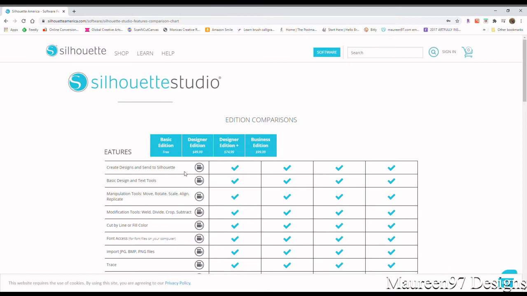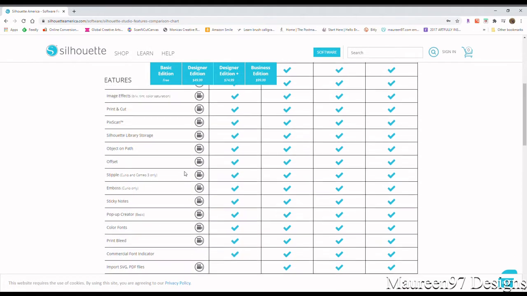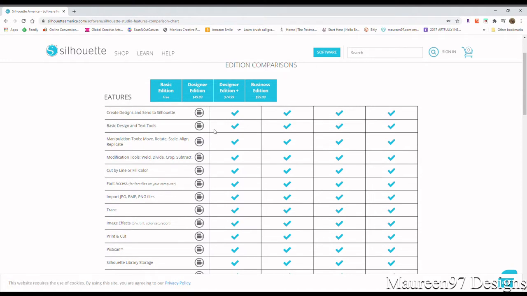Like I said, the basic edition of Silhouette Studio is free, like actually free, but to get more features, you need to upgrade. And I am currently using the Designer Edition, which costs an extra $49.99. And I think it was totally worth it.